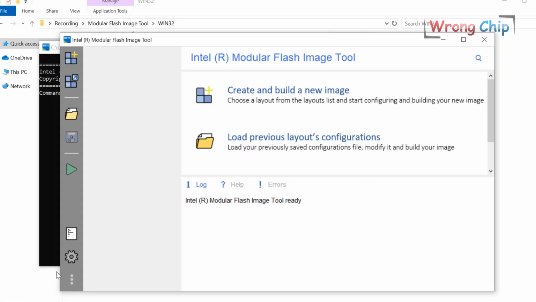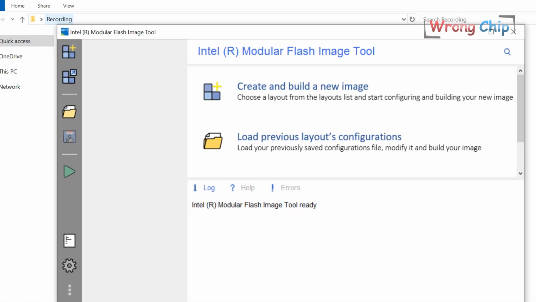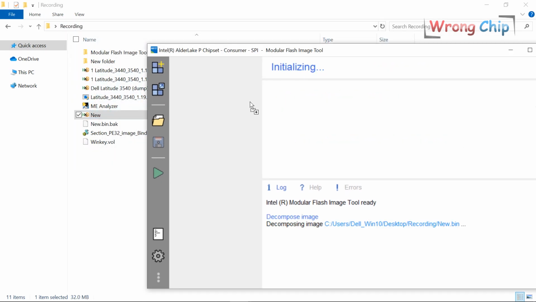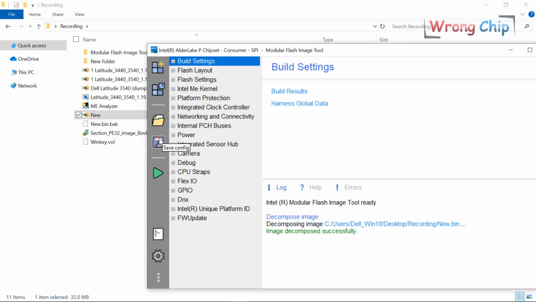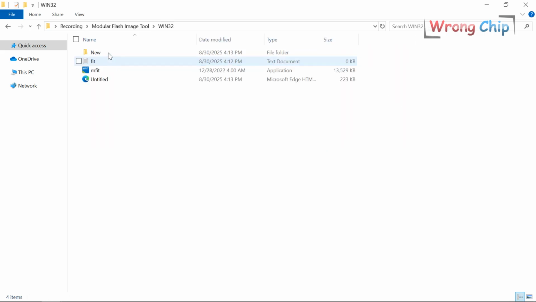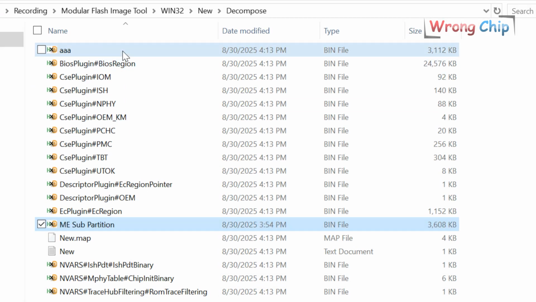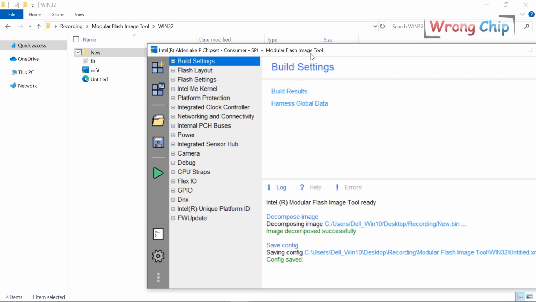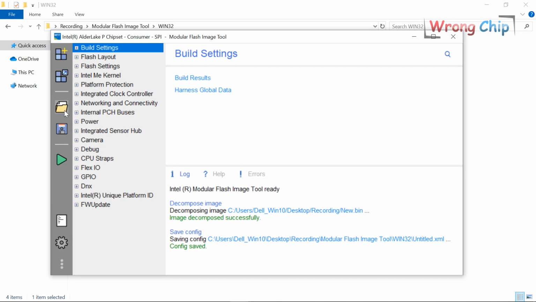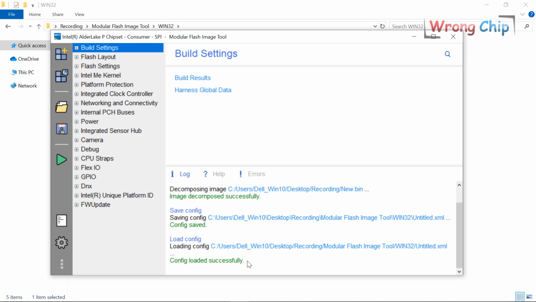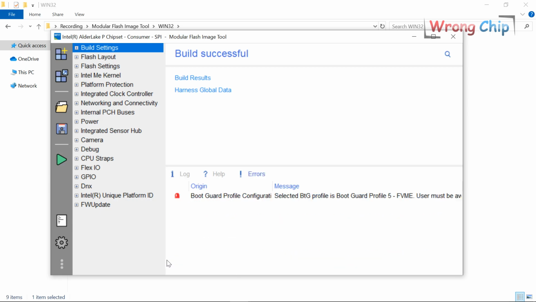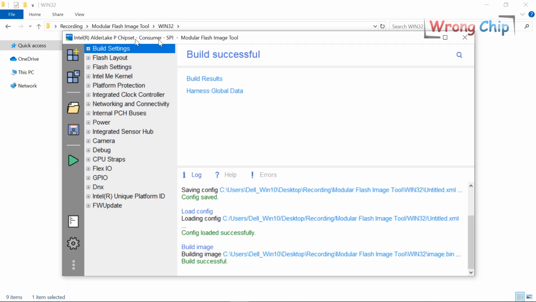Open the suitable version of the Modular Flash Image Tool. Here is the version that I use. Drag the new file into the tool. Press save config. Copy the stock ME region, go to this path and replace it with the ME subpartition. Back to the Modular Flash Image Tool, choose load config, open the saved .xml file. It has loaded successfully. Now press on build. Build successful, and we got our image file.